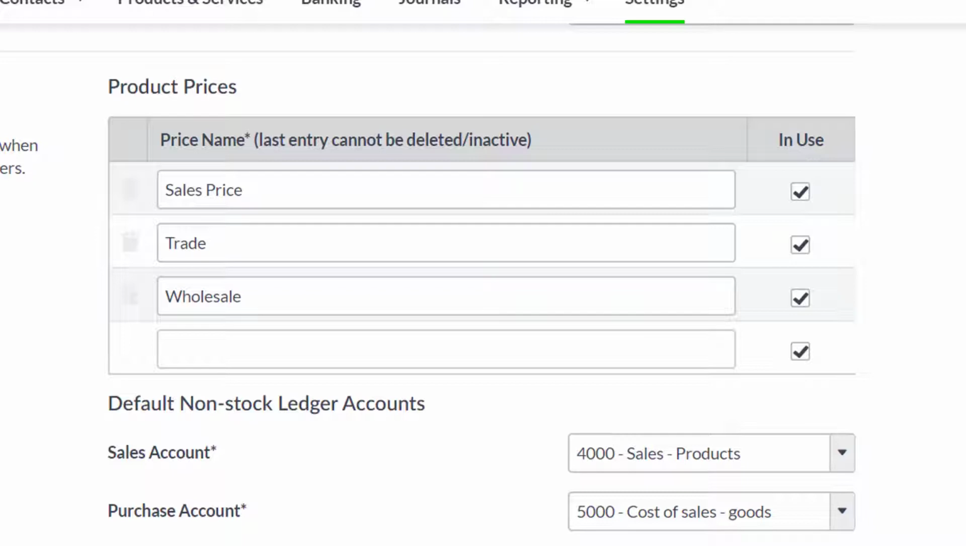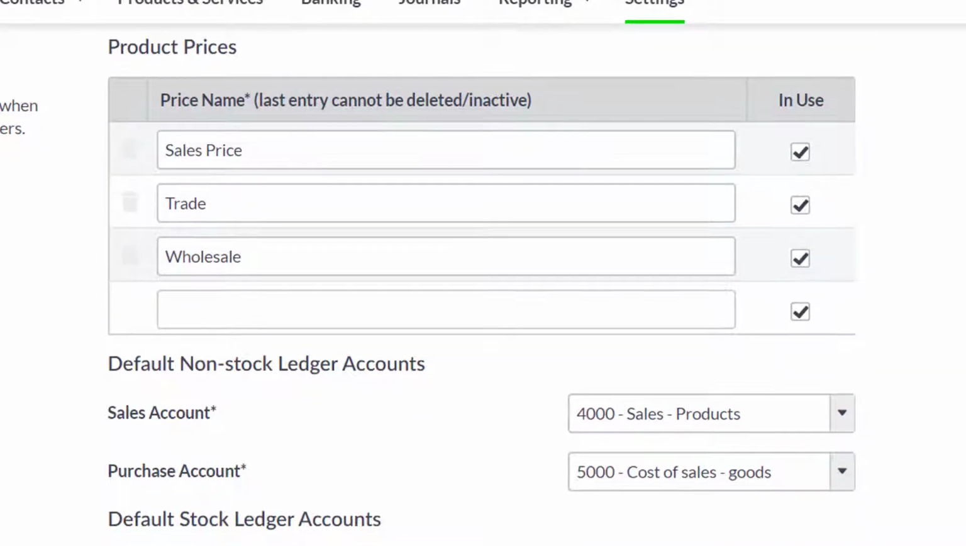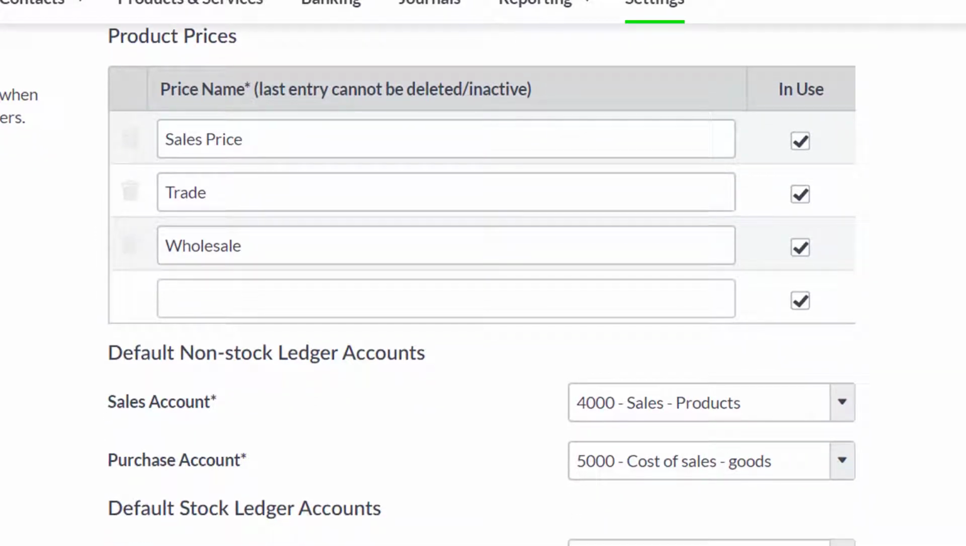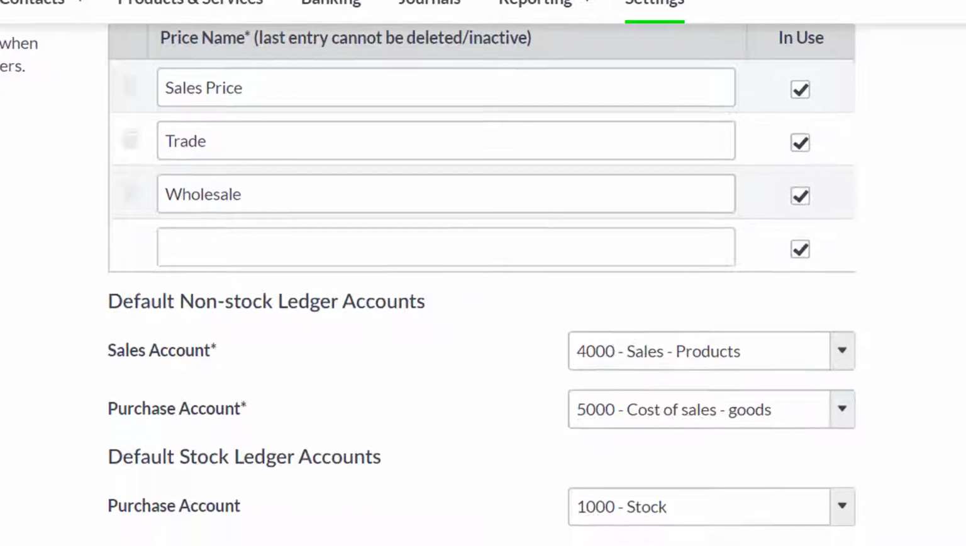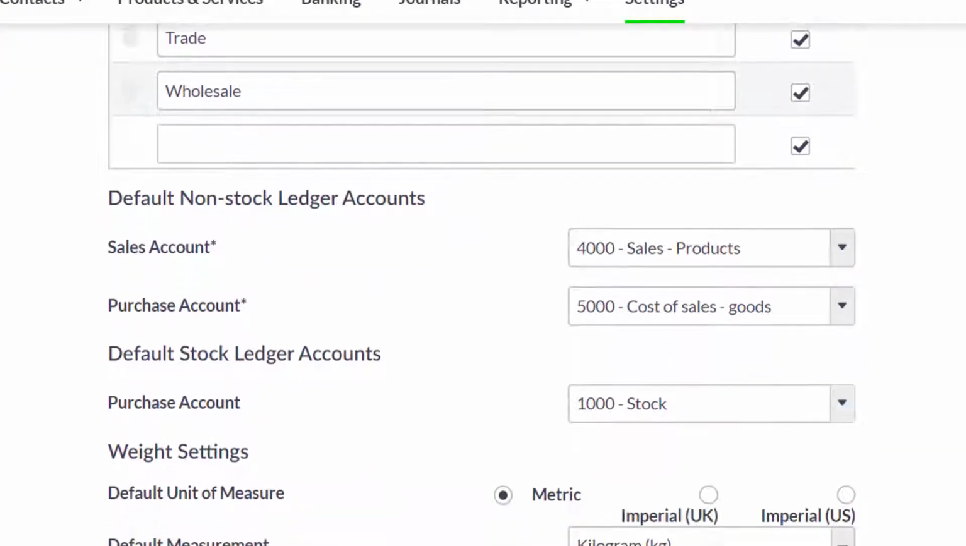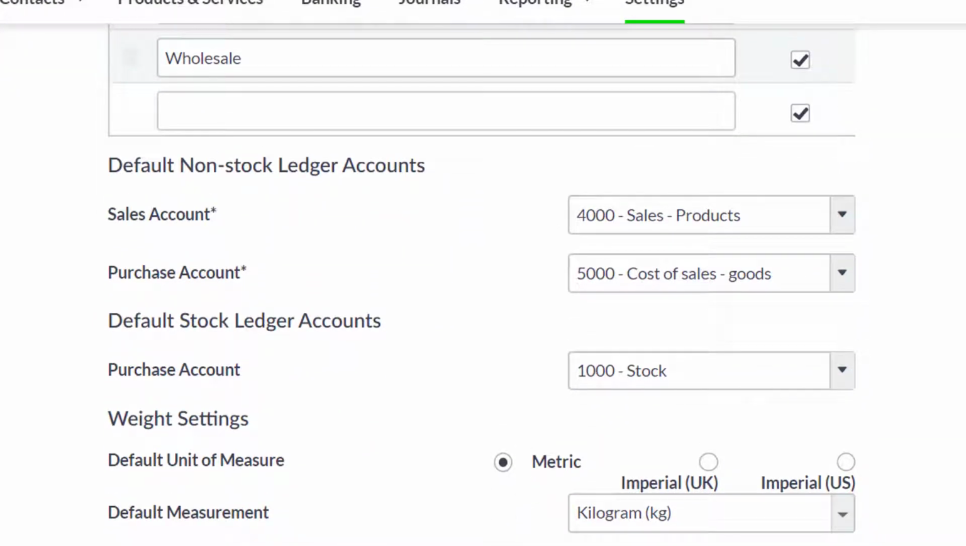Choose the nominal code you want to use when selling your product. This is your product sales ledger account. You can also use the product purchases default ledger account. You can choose the default ledger accounts for stock and non-stock items, and also customize your units of measurement.